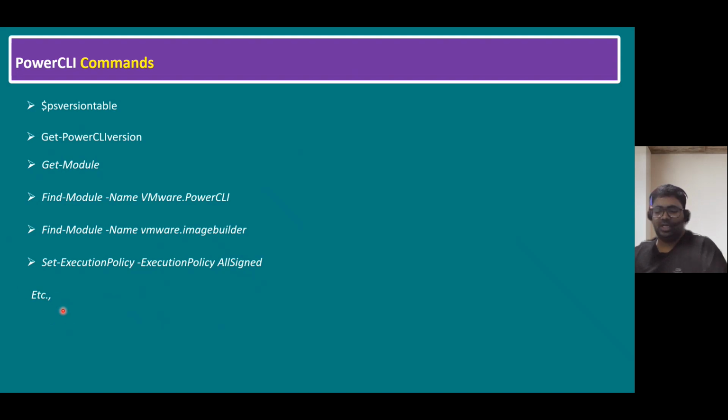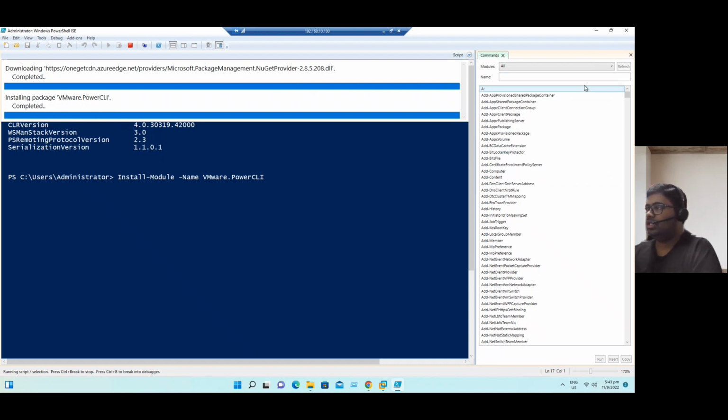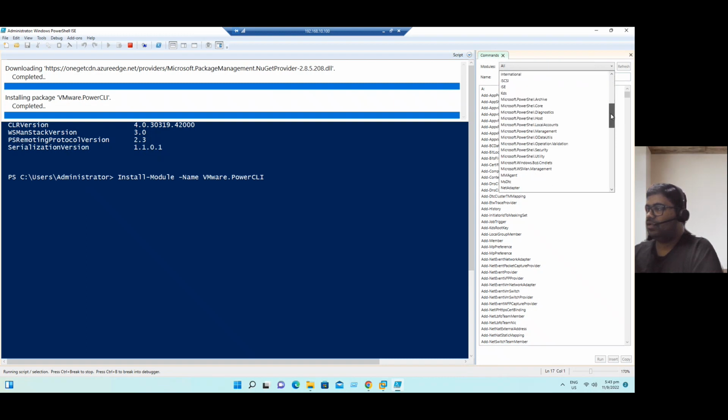Even to verify PowerCLI commands, again, let me go back to our lab system. I will show you how we can get the PowerCLI commands. If you see at the top, it says installing package VMware.PowerCLI, also showing the status is completed. Now let's refresh and see the right side, all tab. You can see whether the VMware modules are installed or not. When I scroll down, the VMware modules are still in progress.